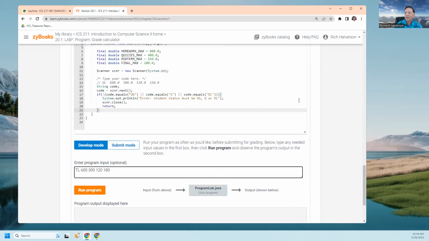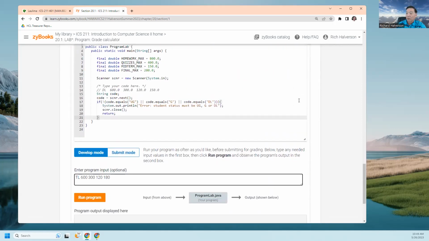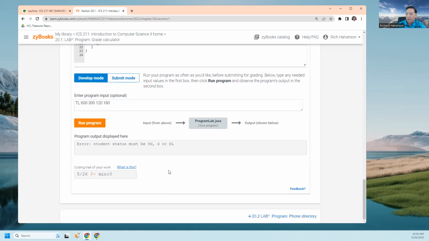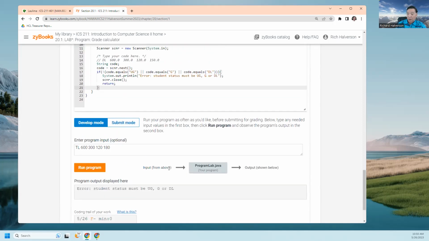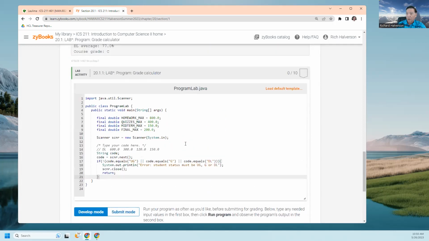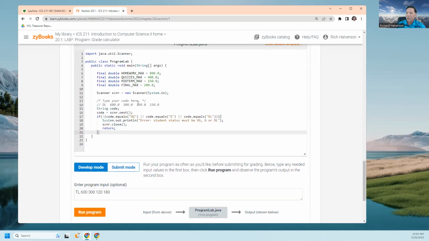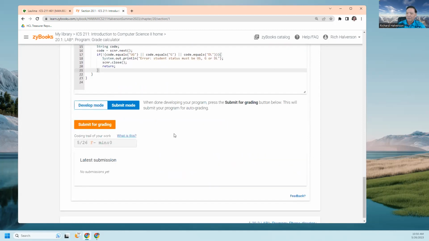Okay, so that should work. Yeah, I'm gonna run this, see what happens. What do you know? It's correct. All right, so it outputted the correct thing. So something should pass.